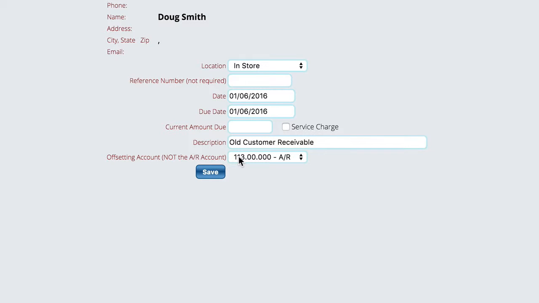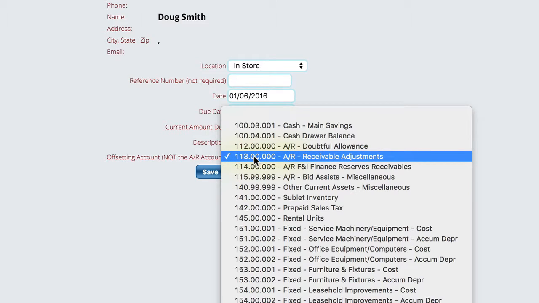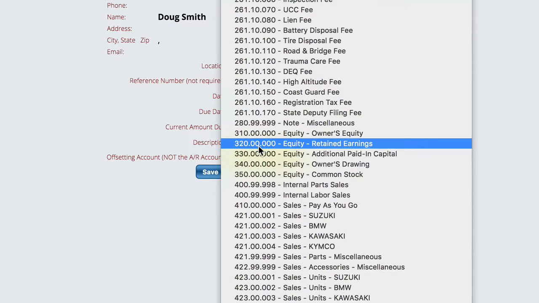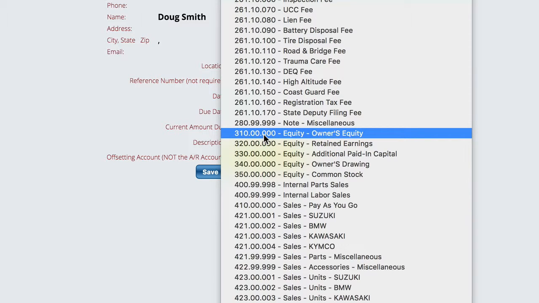But the one thing that is very, very important is this bottom offsetting account. Now, we're going to be hitting account receivables, but we want to make sure that we're using either the 310 or the 320 account for owner's equity or retained earnings. The basic idea is that if you're a sole proprietorship, then you're probably going to be using the owner's equity account, the 310 account. If you're a corporation, then you're probably going to be going against the retained earnings when you're doing this. So you're going to pick the one that applies to your particular company.